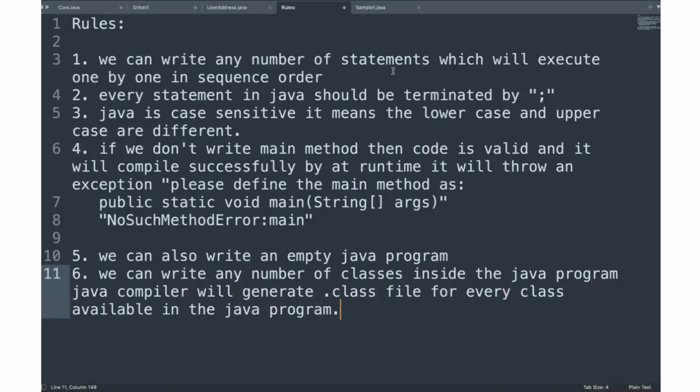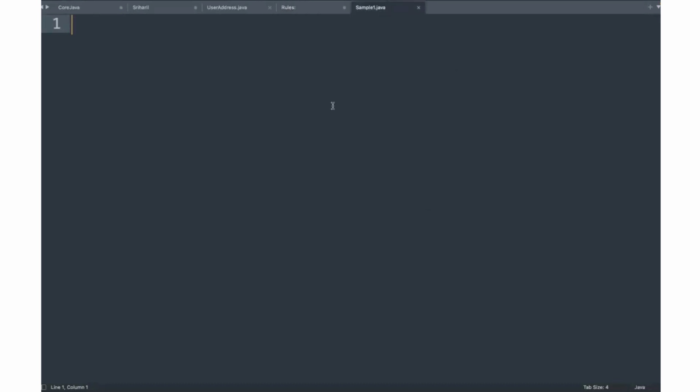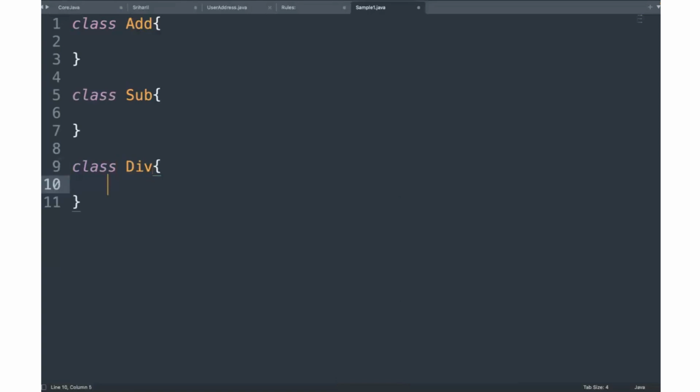So now let's try. In this, I haven't written any classes. Let me write a class, and let me say add. So I have written one class here, and I'm going to write one more class. Let me say subtraction. And let me write one more class called division. So I can write any number of classes. For now, I have written three classes.